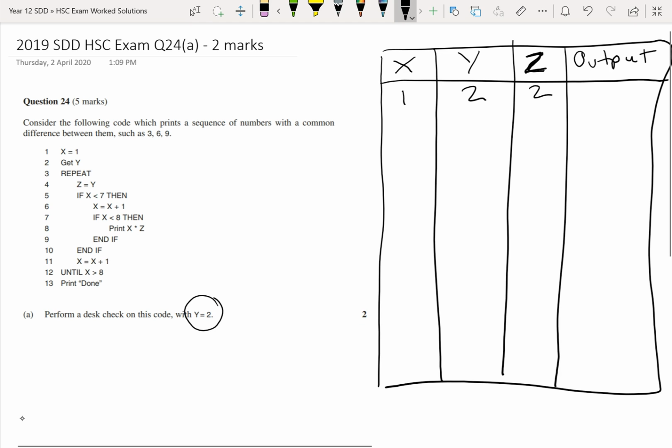All right, and then we move down to line five. If X is less than seven, which it is, then X is going to be equal to X plus one. So we go down to a new row and X is now going to be equal to two. If X is less than eight, which it is, then print X multiplied by Z. So two times two, which is four. So we've got some output. That's the end of that if statement on line nine, the end of the outer if statement on line 10, and then X is equal to X plus one. So X is now going to be three.